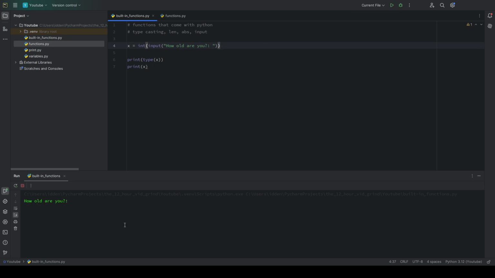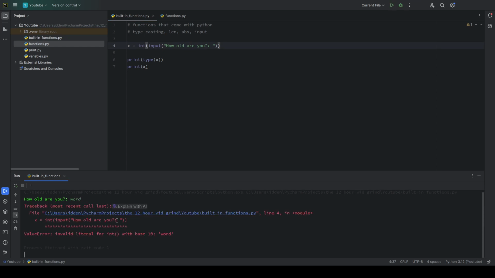Keep in mind, this is very dangerous because let's say someone types in a word, you're getting an error because you're trying to typecast this input, but what you typed into the input was a word, and you returned the word. All right, so this right here is very dangerous to do. Usually you would want to set an if statement for this, but it could be pretty fun.